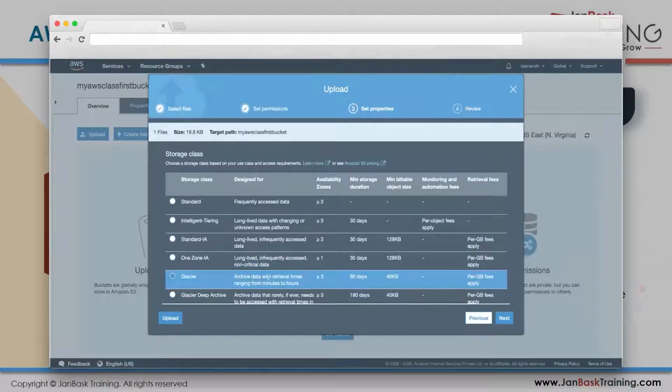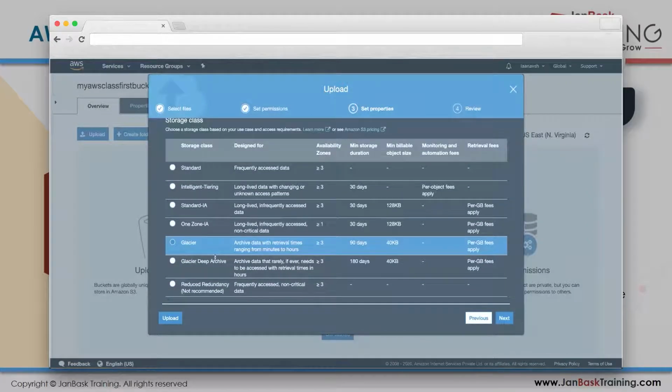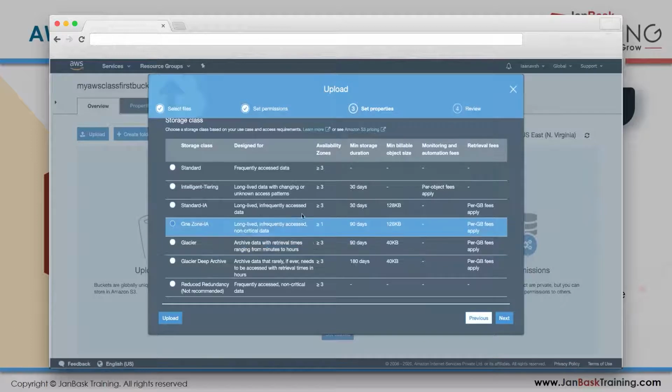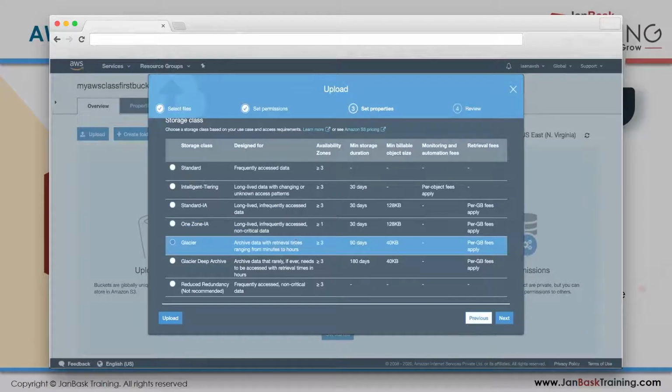Then you get Glacier, for archive data with a retrieval time ranging from minutes to hours. With all the others, you can just click and get your data instantly. But with Glacier, if you want some data, you have to request it. You click the button, and AWS will go look for that data and come back, saying, okay, now I have your data. They're storing that data not on hard drives but on tape. They have massive tape drives inside. It takes time to spin that tape, find your data, and make it available to you over a hard drive.